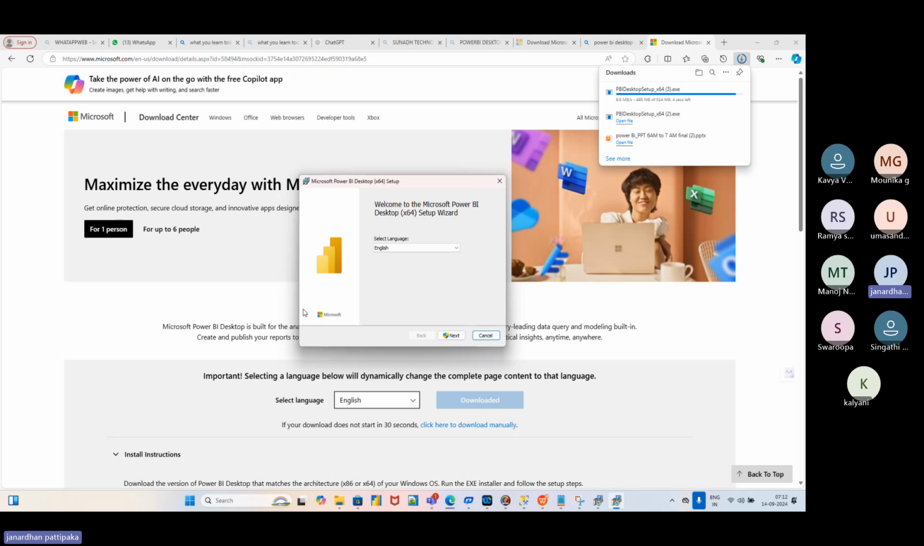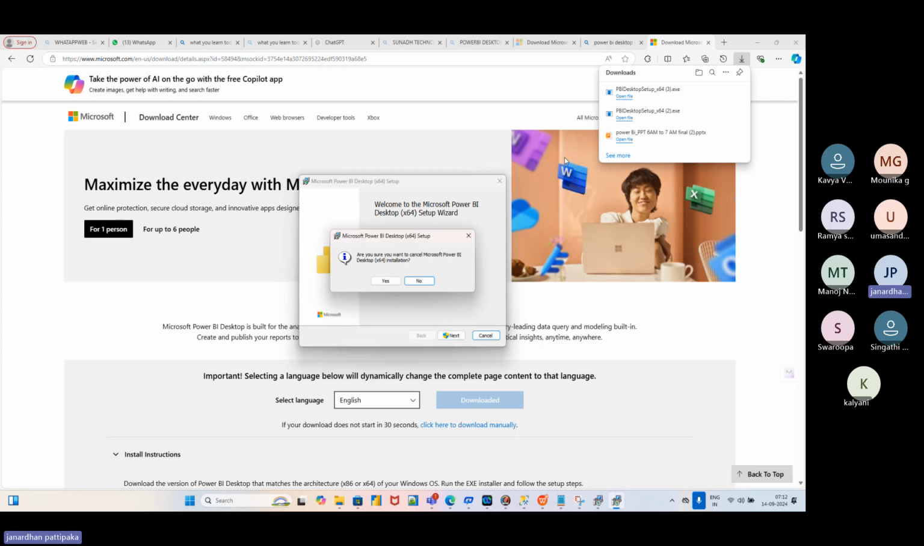After finishing the class, I will share the source file I am working with. With the help of that source file, you can practice in parallel and get expertise on Power BI. This is the process. I am not installing because it is already installed in my system. So the first step is that we have learned how to install Power BI Desktop.